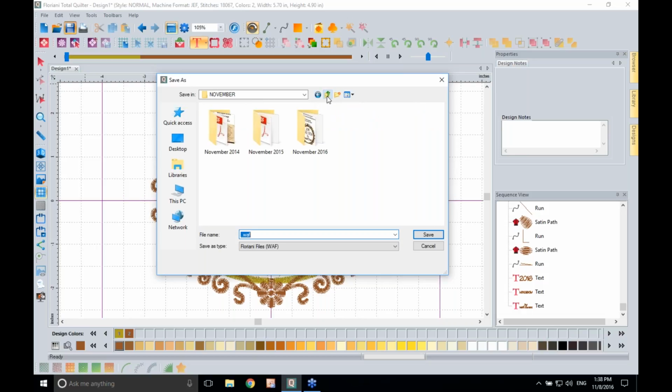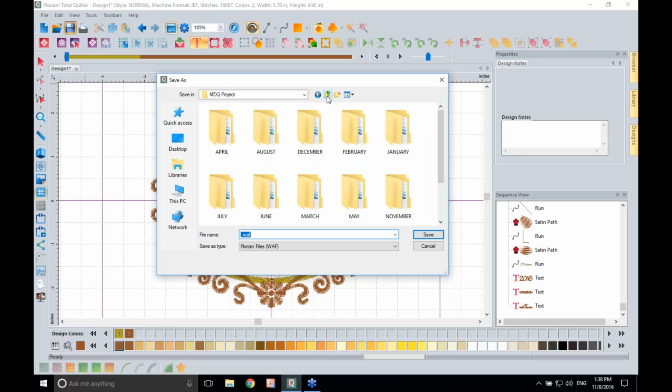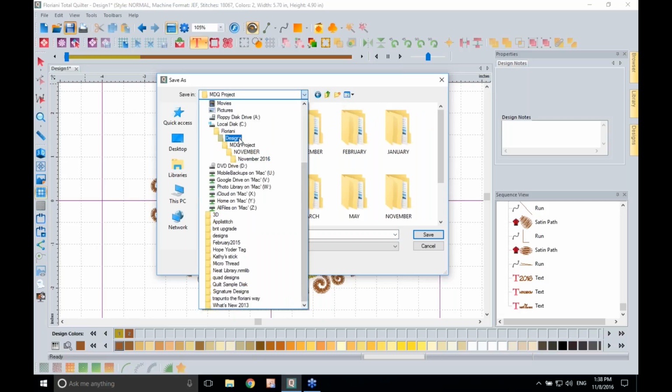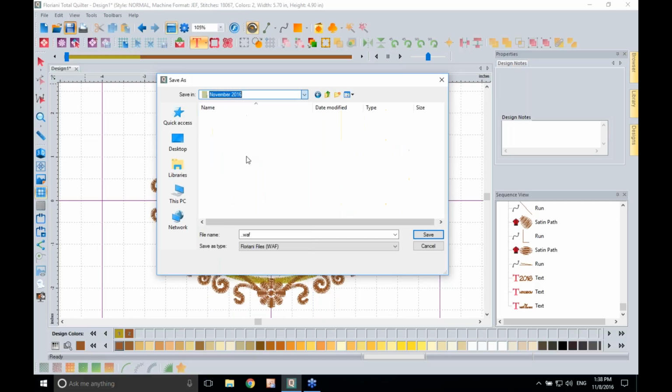So if I go up one level, here's my Novembers, and here's my MDQ projects. In fact, let me do it this way so you can see. It's under C, Floriani, Designs, MDQ Project, November 2016. So that's where we're going to save it.